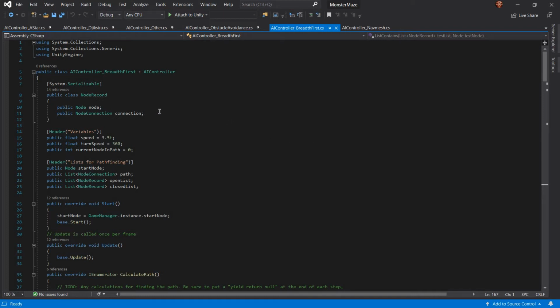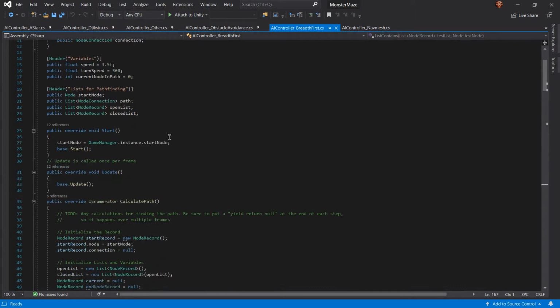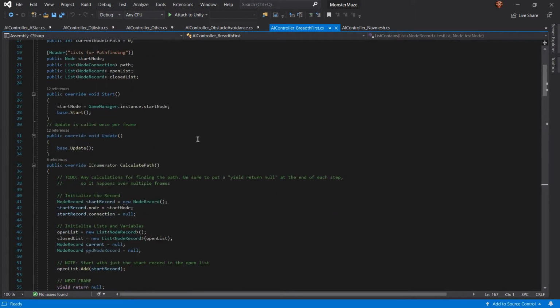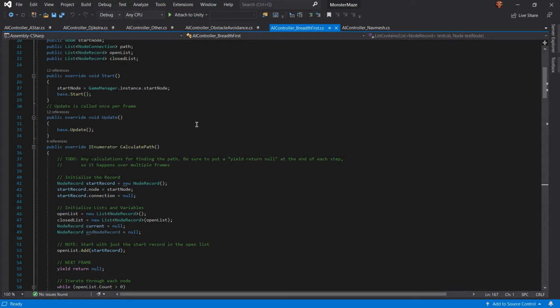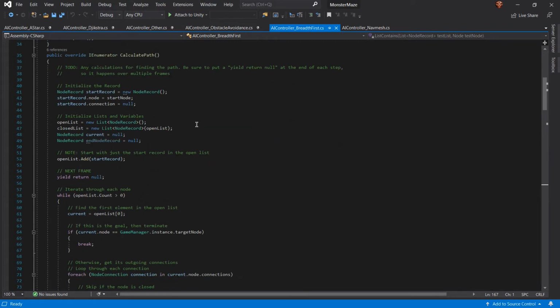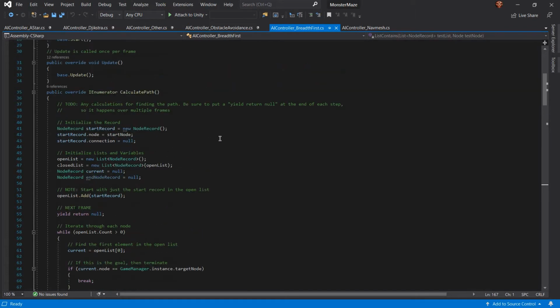Next, we have the breadth first, which creates a class for nodes, and then it goes through checks and starts off at the starting node and creates a path to the target end node, and then follows that path. And it creates the path before it actually starts moving.